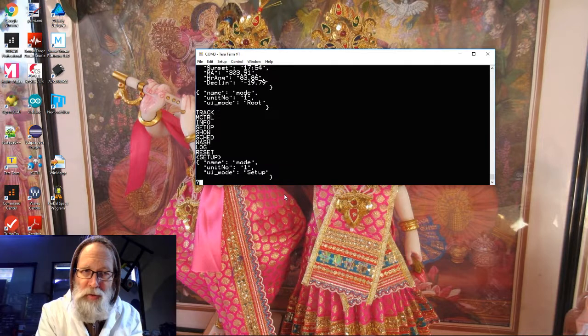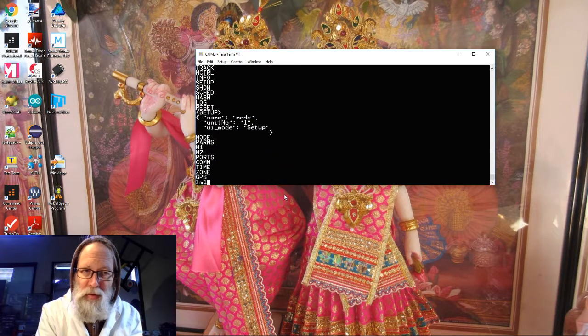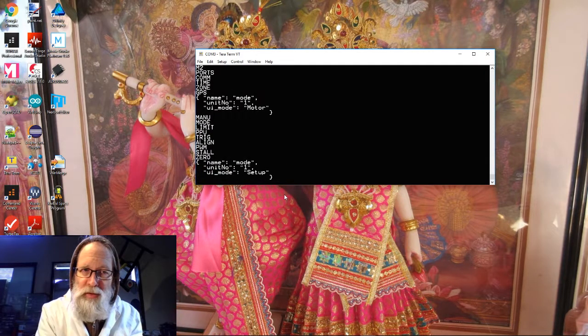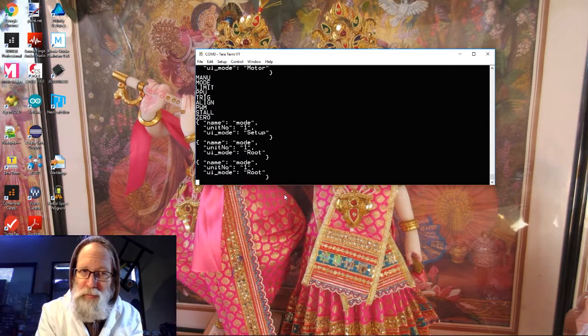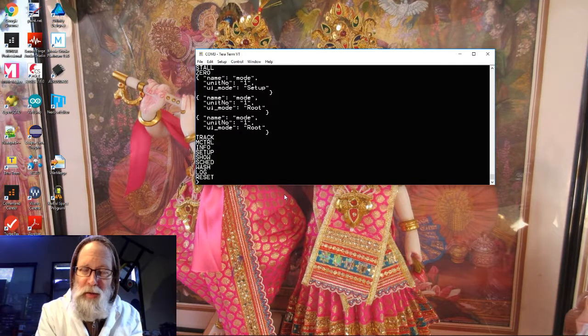Almost all of the commands in the system are available through this interface. So now we're at root. We can't go any farther here.